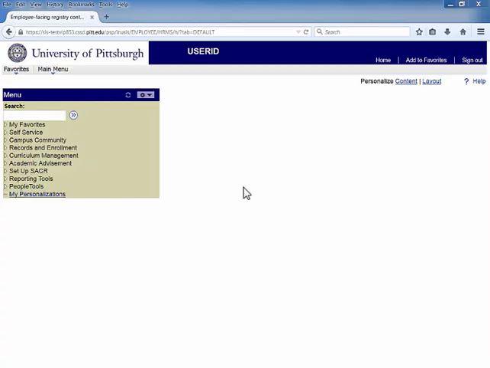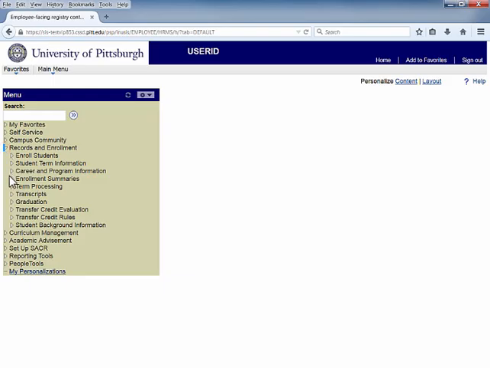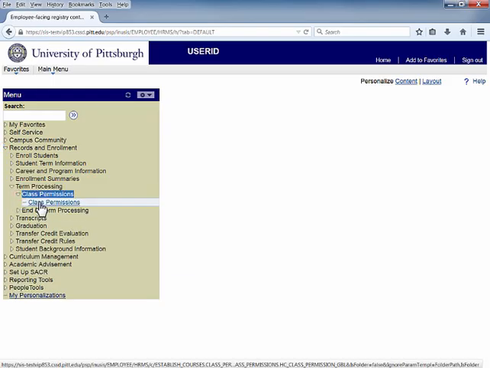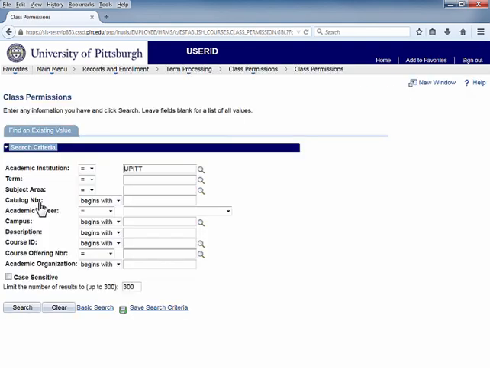To get to the Class Permissions page, click on Records and Enrollment, Term Processing, Class Permissions, Class Permissions. There are a number of criteria that can be entered on this search page to narrow your search results. So please use as many of these as you need to get to the specific class or classes for which you would like to create permission numbers.